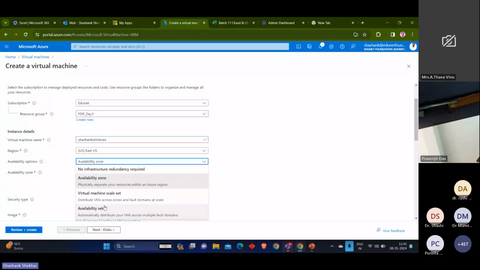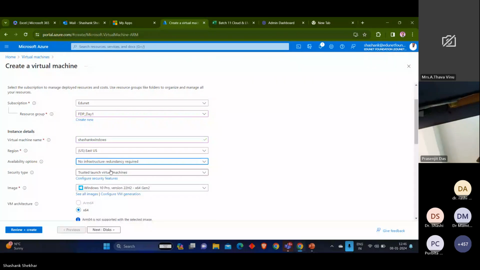We don't need any infrastructure right now, right? This is for our practical purpose. No infrastructure redundancy required, right? I want to create a simple virtual machine with no extra features available, right? Then the next tab is security type.